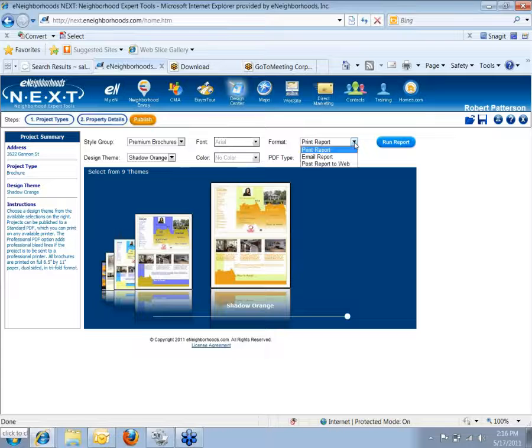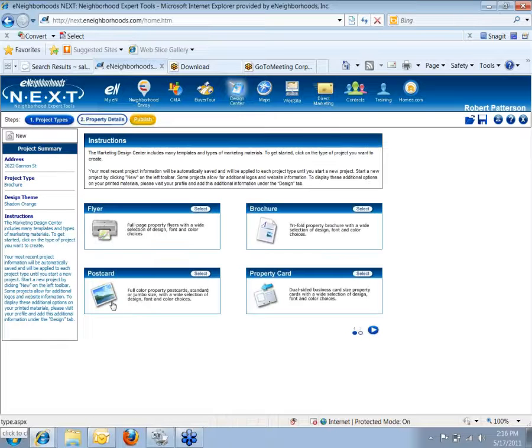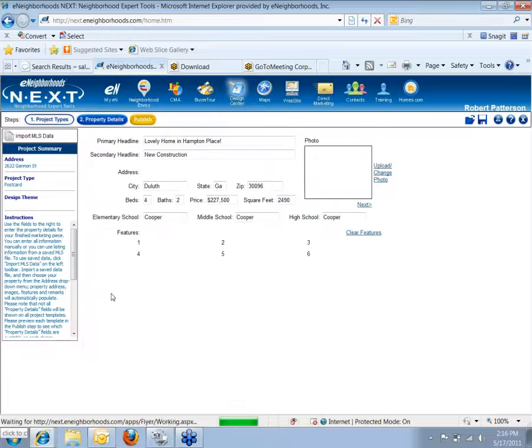Again, remember, you can either print the PDF right now. You can email this as well if you want to send this to a printer, or post it to the web and have your printer pull it off from there. On the left-hand side, you'll always see what type of project you're working on. Right here it says brochure. I'm going to go back to project types again. This time we're going to go to the postcard.